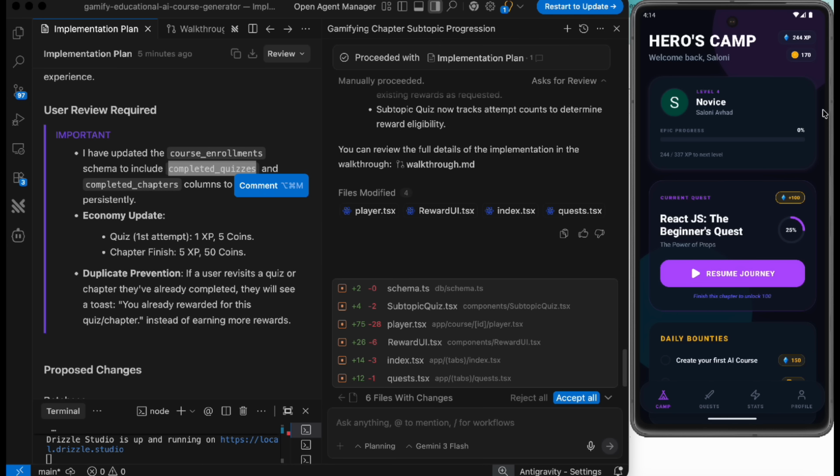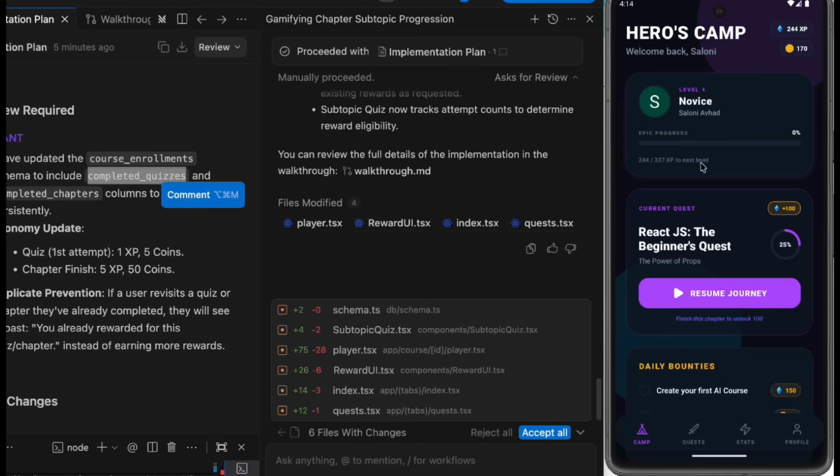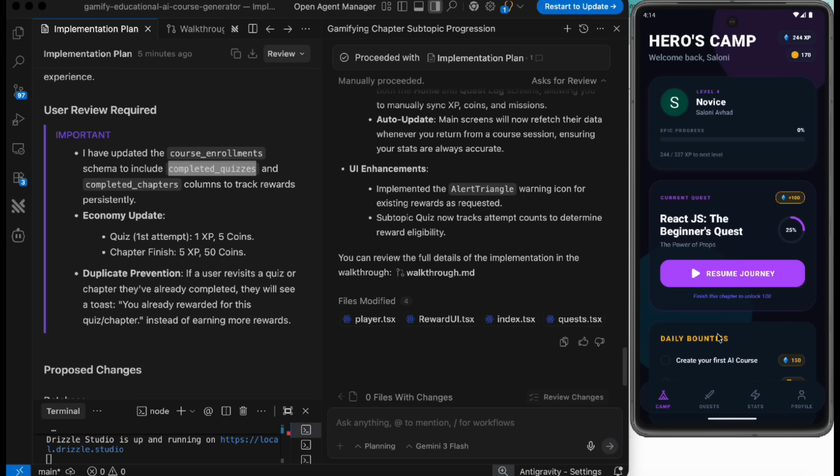Perfect, right? It looks like on this home page the epic progress on the profile is not updated. Over here, if you see, it's still saying 337 XP to the next level. Maybe you can update that, but right now, hopefully, I hope you understand.